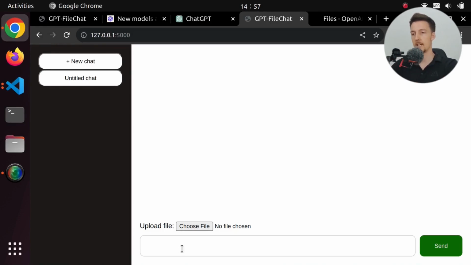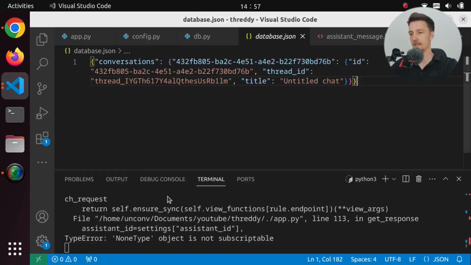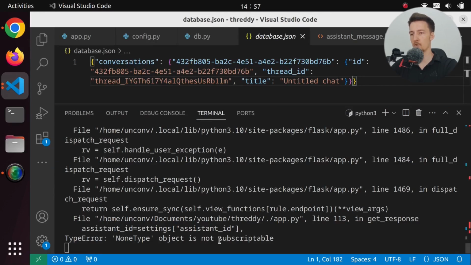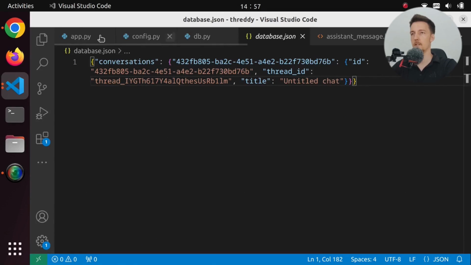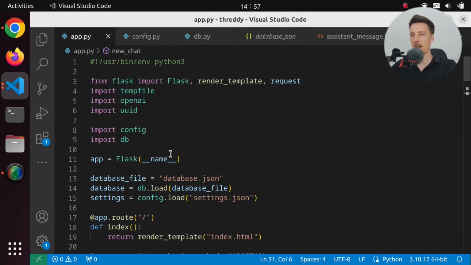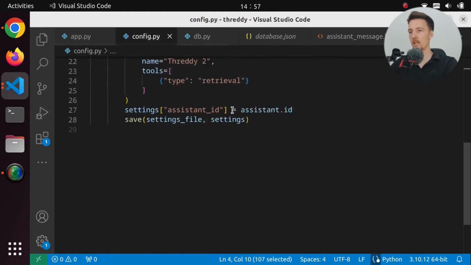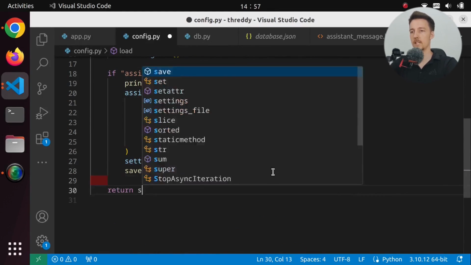And if I open it and I say hello, then for some reason we don't get a message back. It is because NoneType is not subscriptable. So we don't have settings now. Let's take a look at our app. We have settings, which is config.load. And probably I didn't return the settings exactly. So I have to return settings.